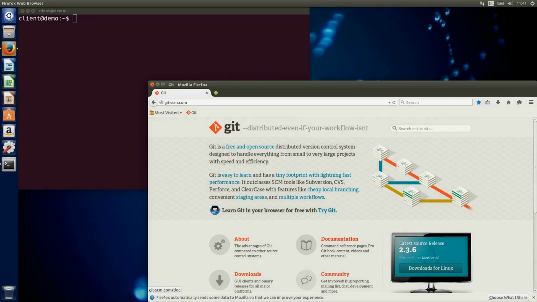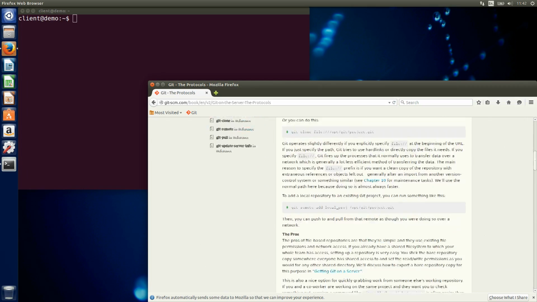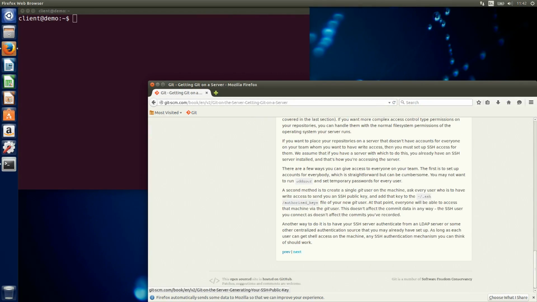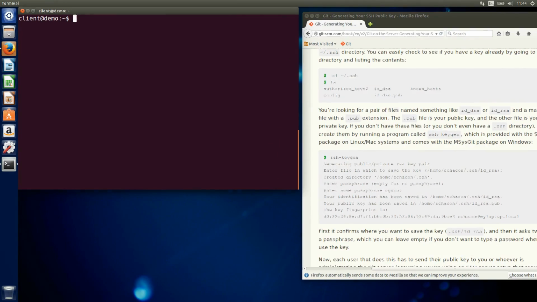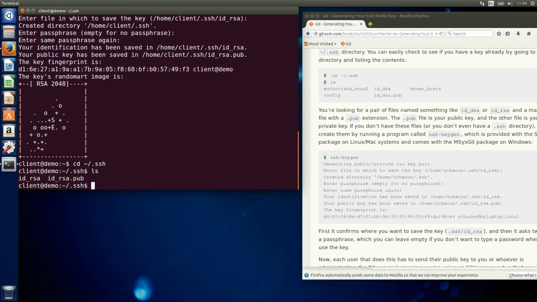Let's make a key on the client to give to the server. To help us do this, we will use the Git documentation. In the client terminal, type ssh-keygen. cd into the .ssh directory. Then copy the id_rsa.pub file to the server.